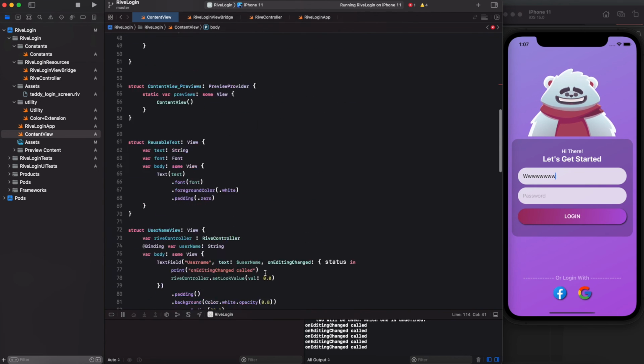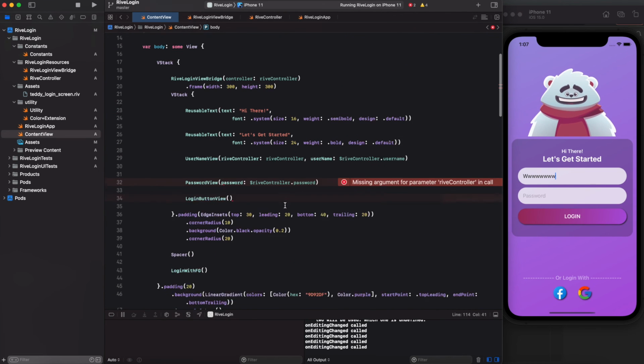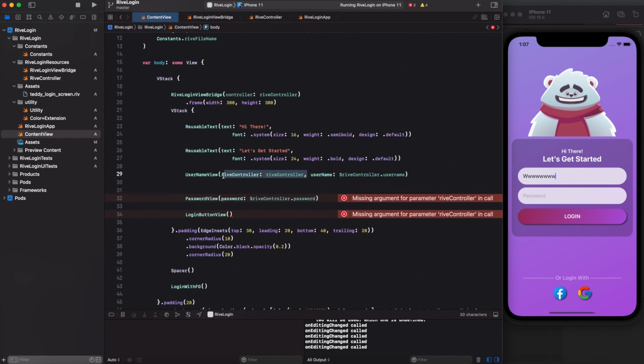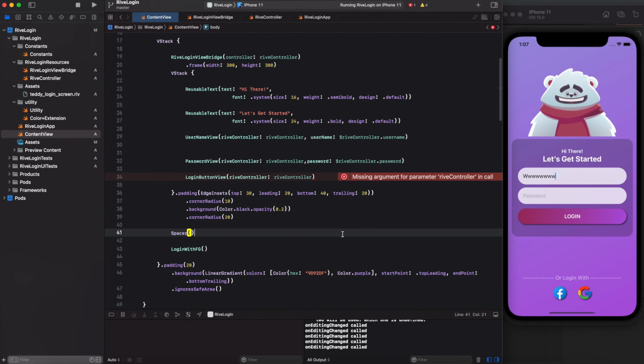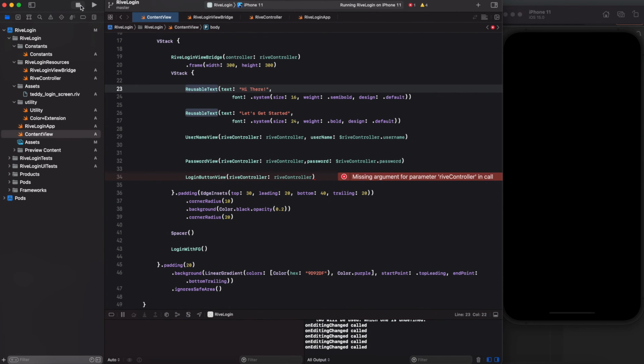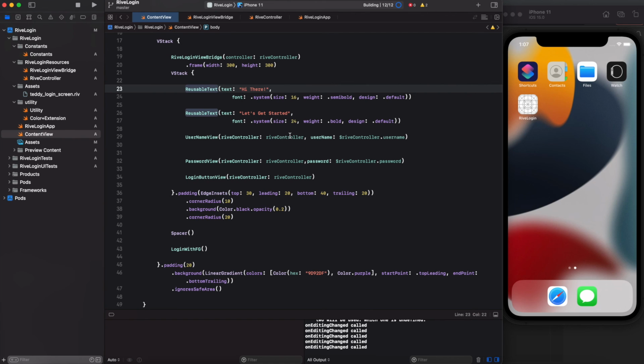It should work now, except we have these errors. So let's give it what it wants. Rive controller, login button also needs Rive controller. So we shouldn't be having any more issues now. Let's run our application and test it.